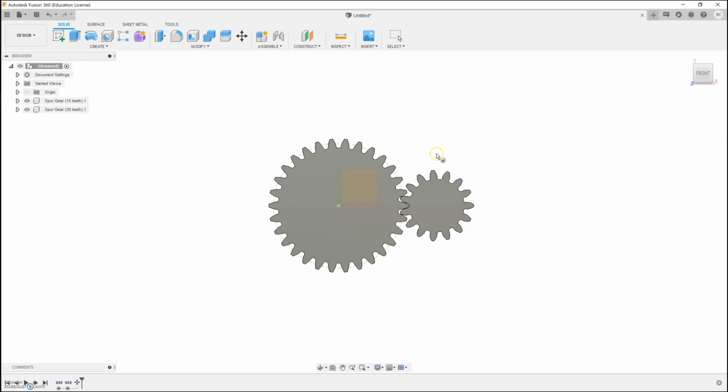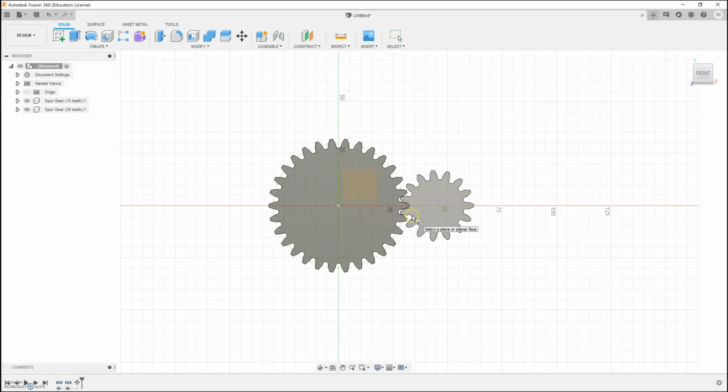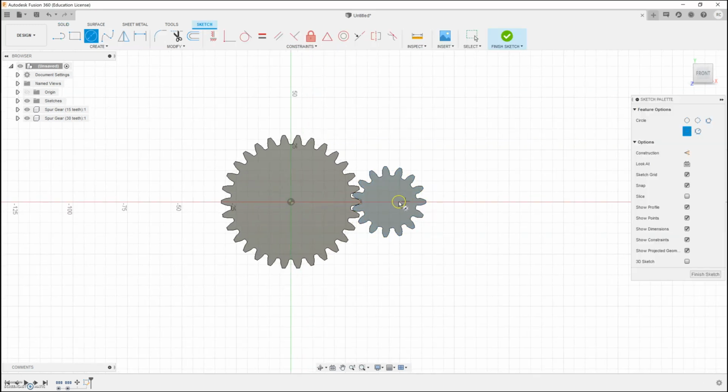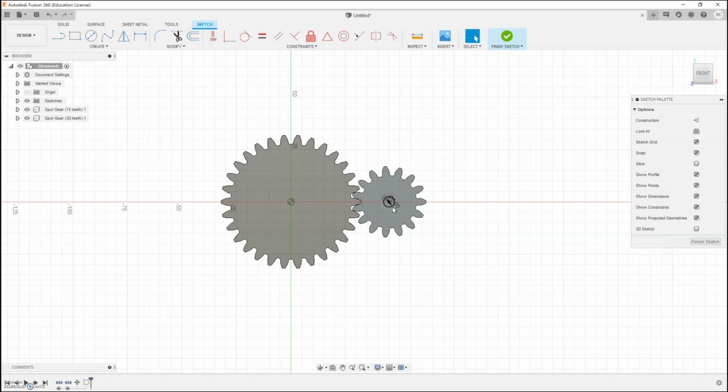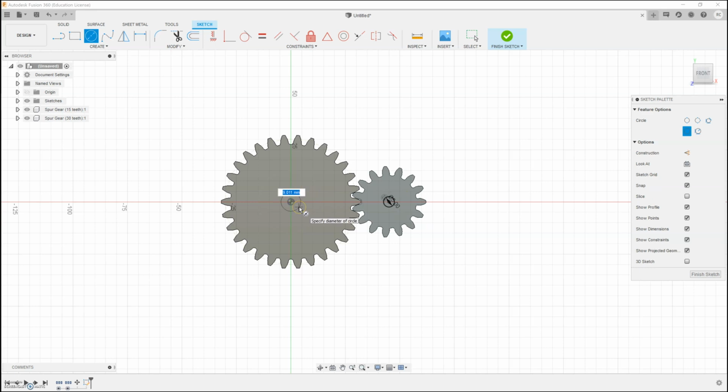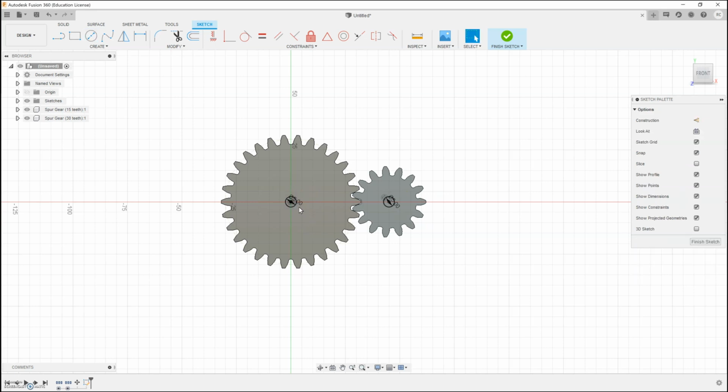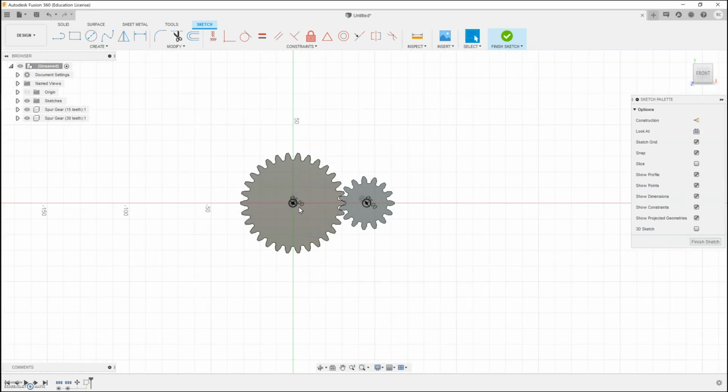After we are done with the placement of the gear, we'll be sketching 2 circles in between both gears with a diameter of 5 millimeters. We will be doing this to create space for an axle. This axle will allow us to test our gears with an as-built joint.